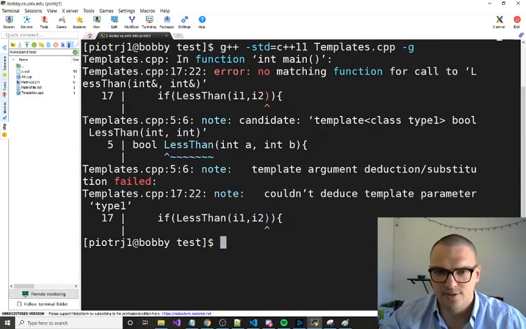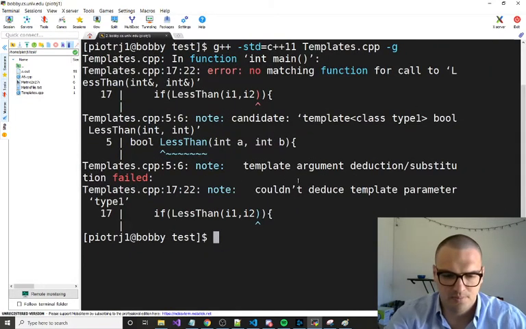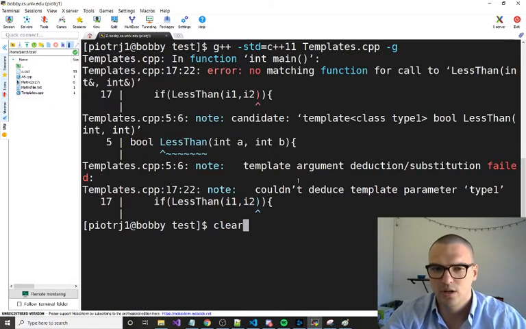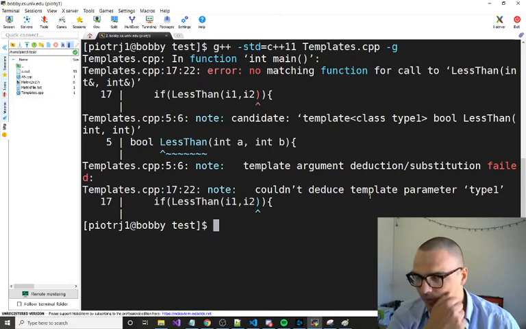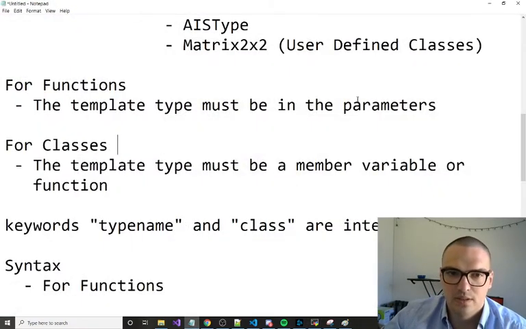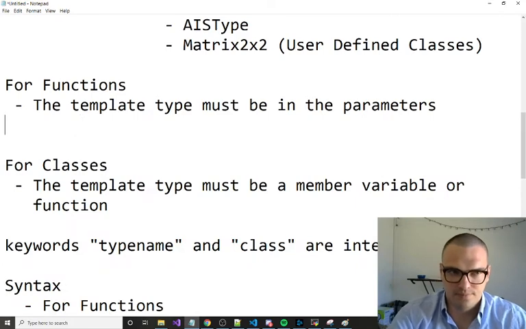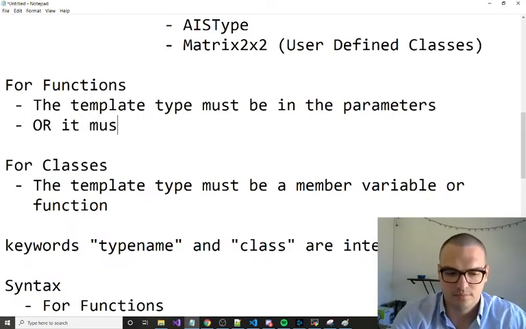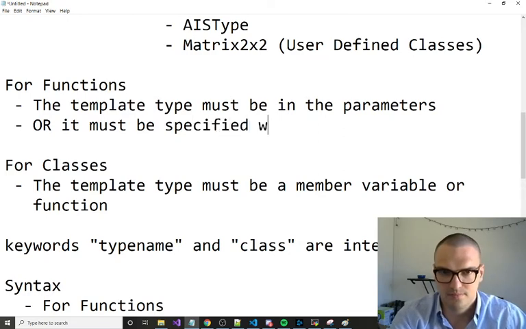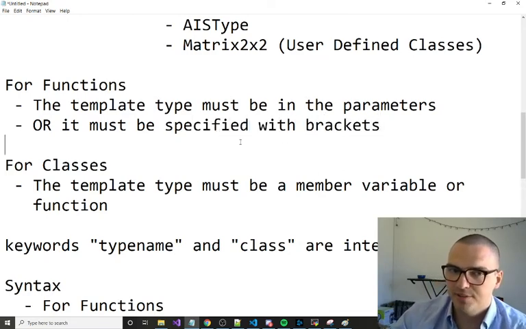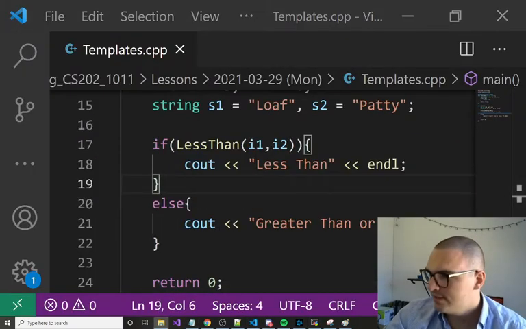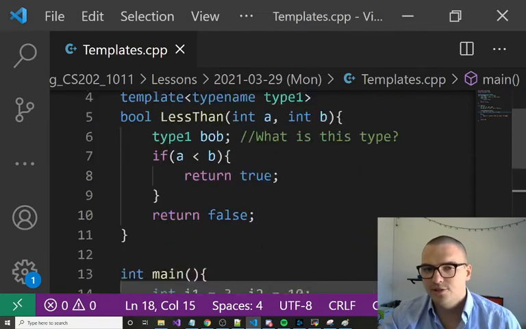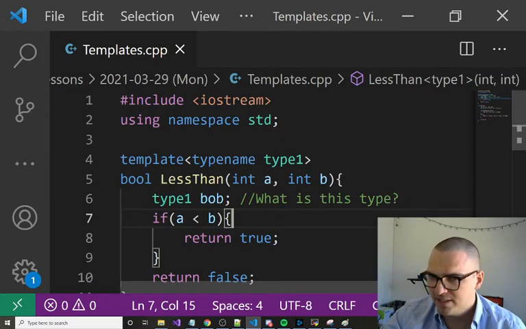And then let's see what this error says. Okay. So here it says, template argument deduction substitution failed. Which means I cannot substitute whatever this type is, or it must be specified with brackets. So does that make sense? Hopefully it does. And so if I'm going to do something like this, I have to specify what it is.